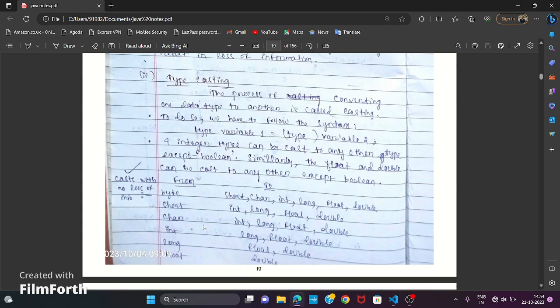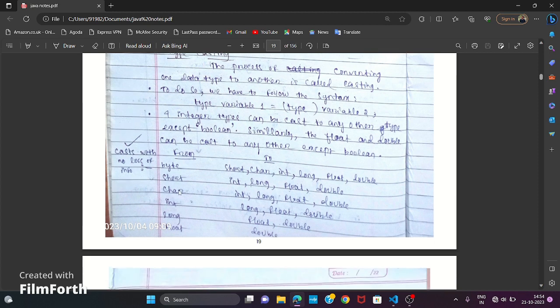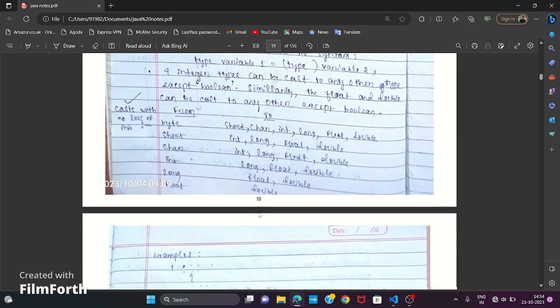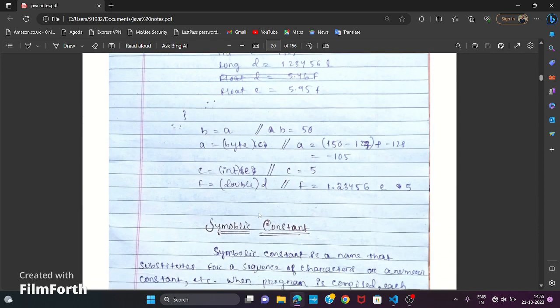Then type casting. The process of converting one type to another is called casting. To do so, we have to follow the syntax: the type in parentheses, then the variable. For integer types, we can cast to any other type except boolean. Similarly, float and double can be cast to other types except boolean. These are some types, right? Casting may cause a loss of information, as you can see in the example.